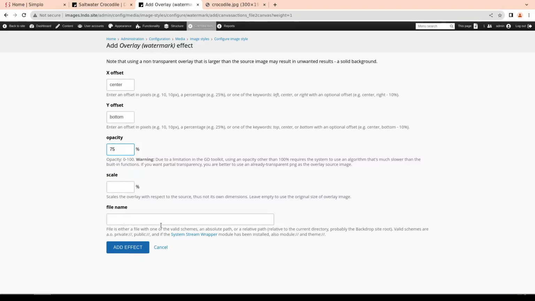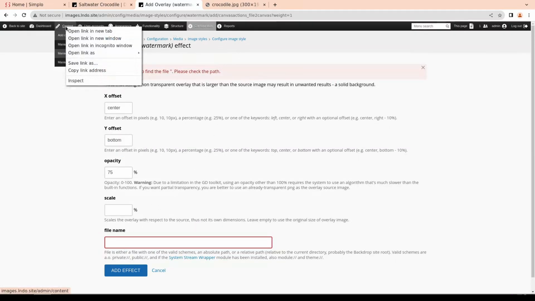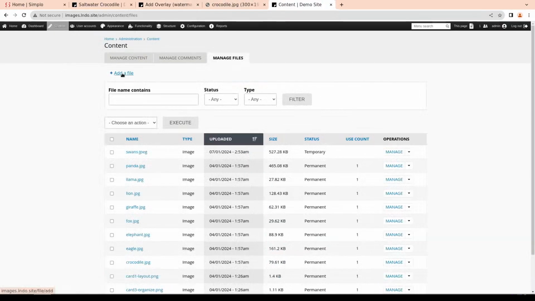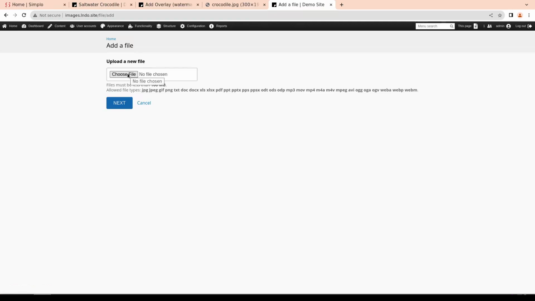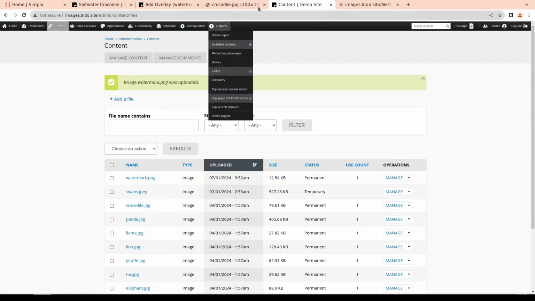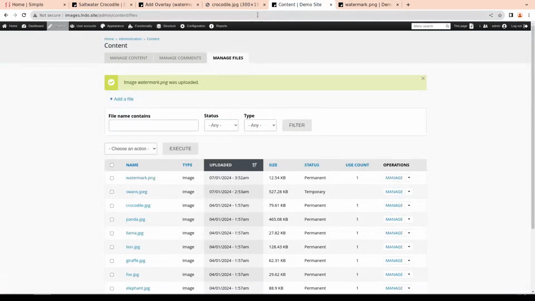It's asking us for the path to the file we want to use for our watermark. I haven't necessarily added this yet, so I'm going to try saving this. It's not going to let me. So tell you what, we can do this. Open in a new link. I'm going to open up a new thing, and I'm going to add the watermark file. And here's a PNG file. It has to be transparent if I want it to be a watermark. And I went ahead and uploaded that, and I can open that in a new tab just to get the exact path. Copy image address.